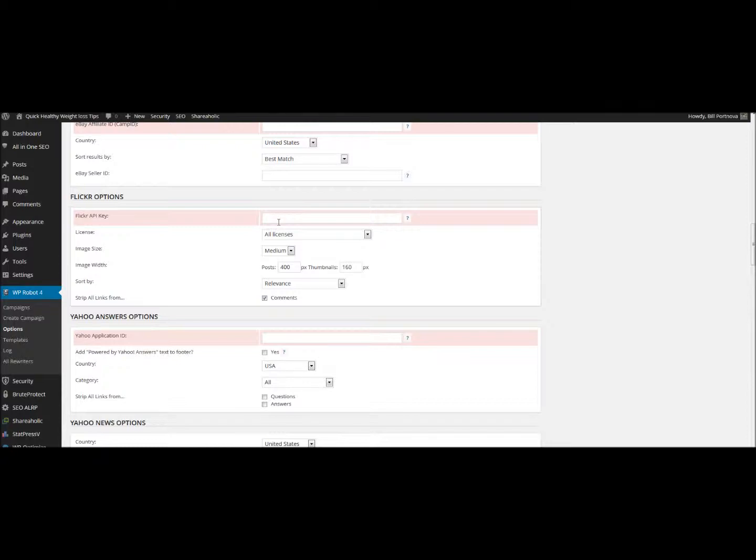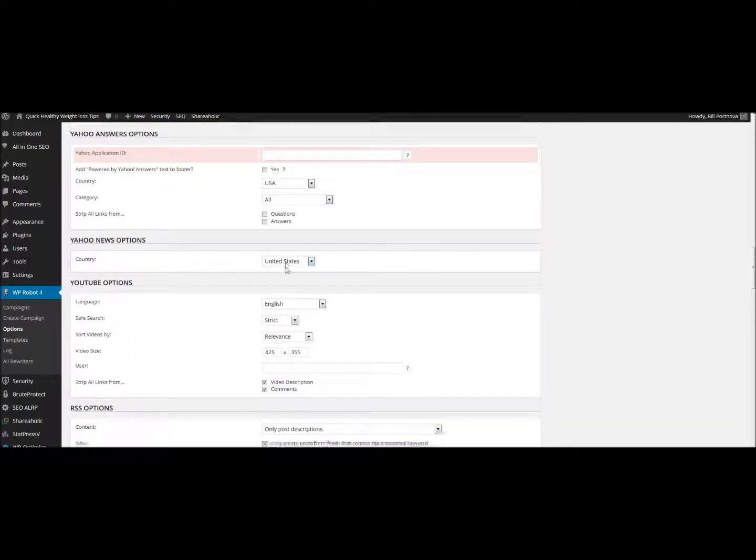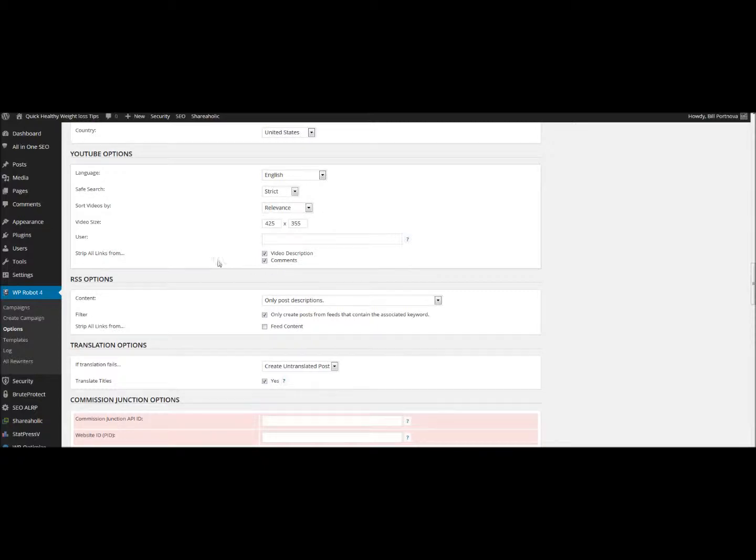It's very simple. You'll just go right here, click right here, and then it will open up to Flickr. You can add the information. Pretty simple. For YouTube, I check these right here. I always use English, strict by the keywords that I'm using and by relevance. I leave this all the same.